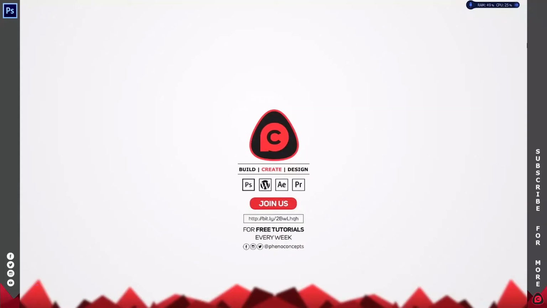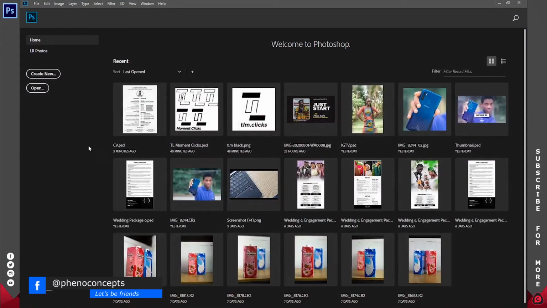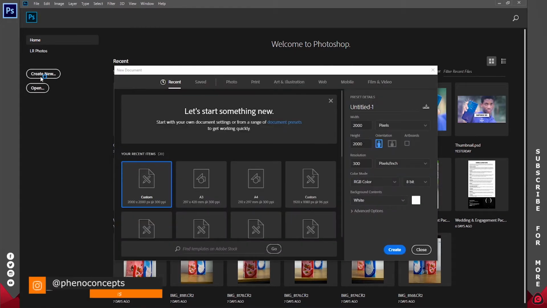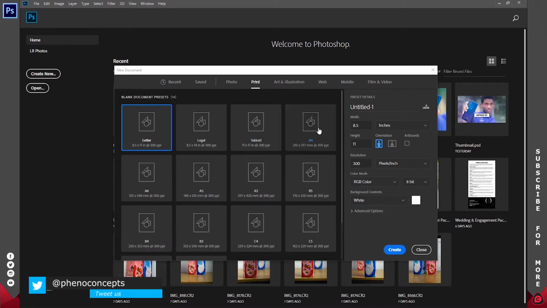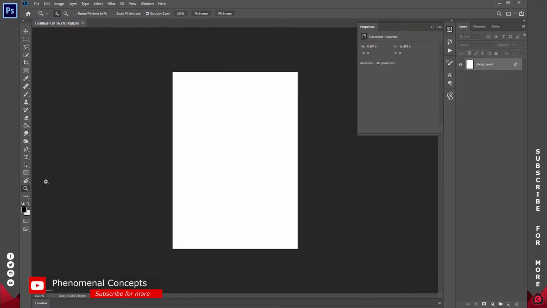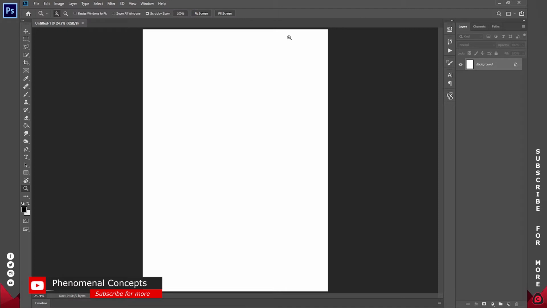Alright, so let's go ahead and open up our application. For this job, I'm using Photoshop CC 2019 and I'll go ahead and create a new document. Now, I'm going to set my width and height to that of an A4. So if you don't have it here in the Recent tab, just go to Print and select A4. Then click on Create. Now let me zoom in just a bit, hide the properties for a second.